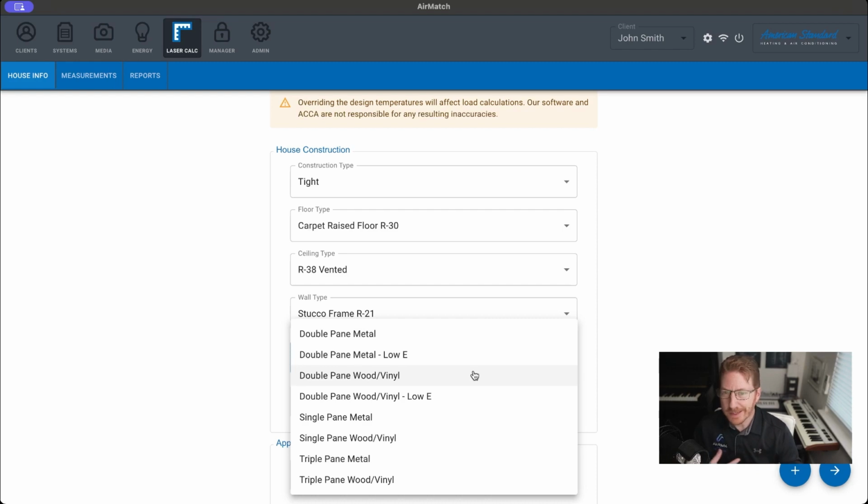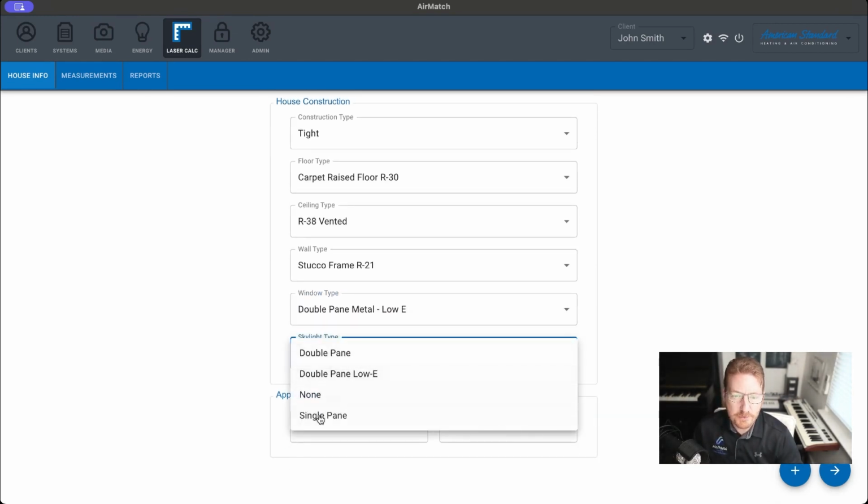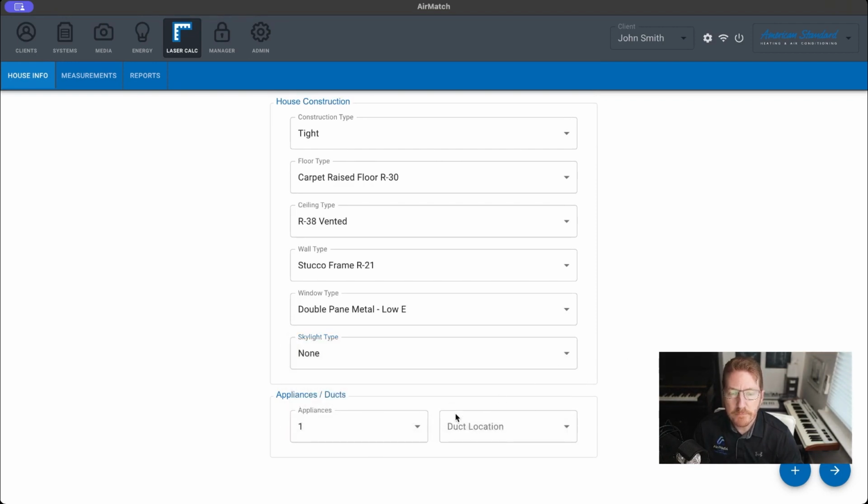Typically, homes built in the late 80s, 90s tend to be low E glass. So if anyone's done their windows since then, most likely they have low E. So if you're not sure, that's a good metric to go by. Very similar with skylights. A lot of people don't have skylights, so you typically pick none. But if you do want to pick from one of these values, we've got double pane and low E.